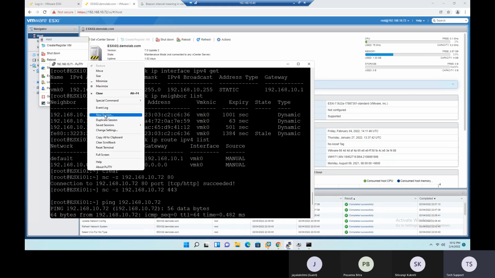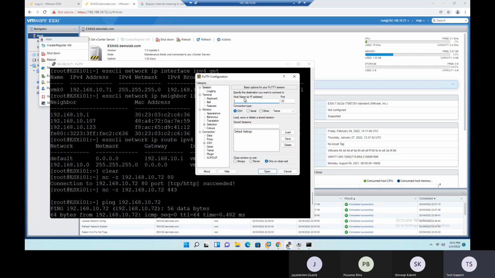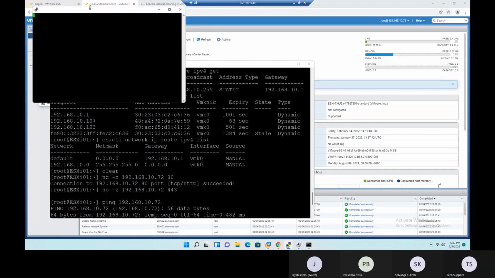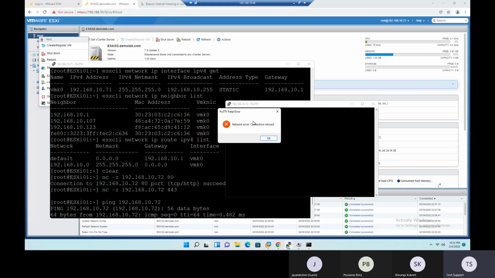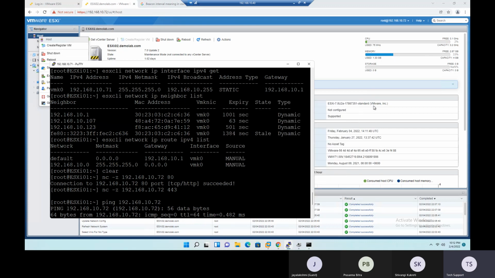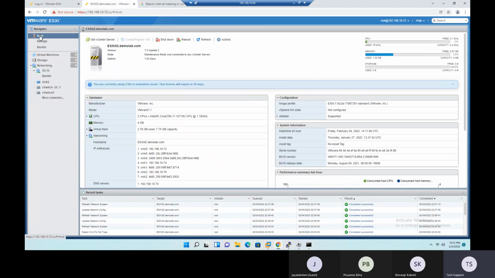command line method. So right click PuTTY, new session. Let me type the second host IP address, 192.168.1.10.72. See, it's showing an error message. That means the SSH session is not enabled here. So let me quickly enable the SSH session.